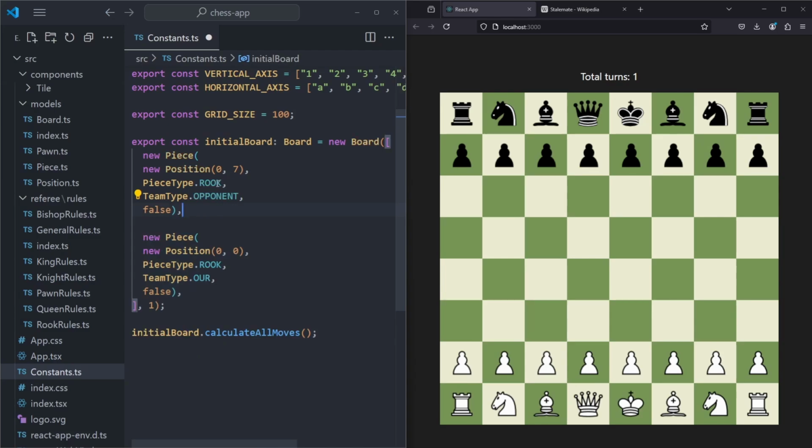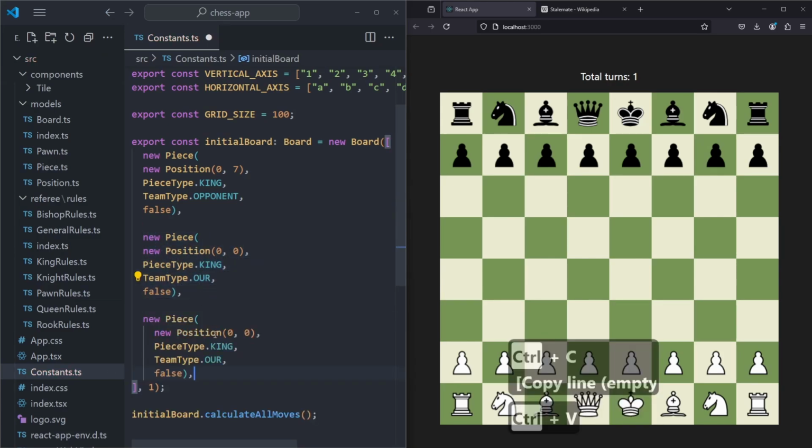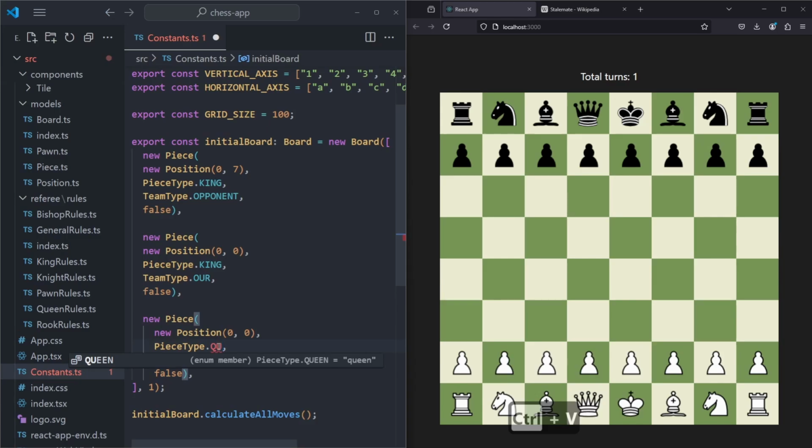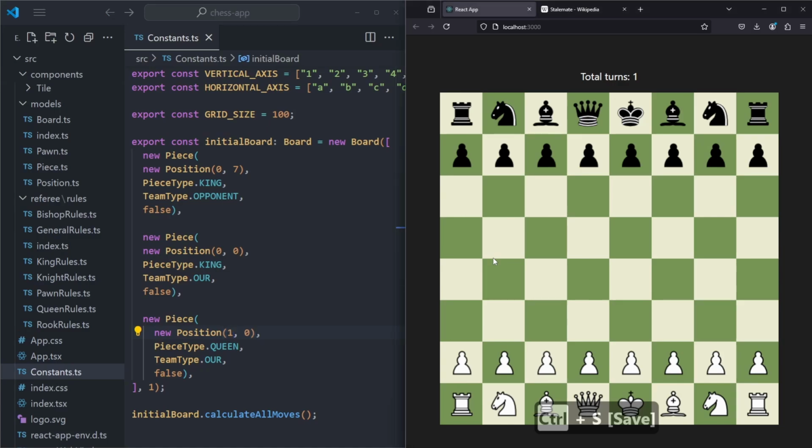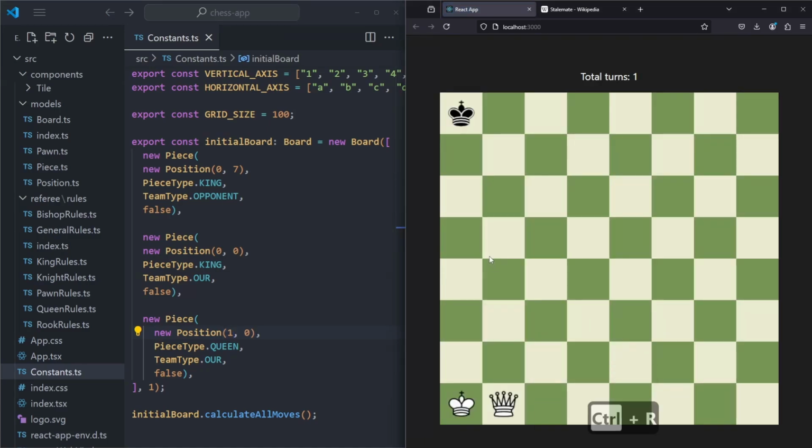All right, so this will be the king, like so. This will also be the king. That's the team type. The piece type will be king, like so. And then we are going to copy this over and paste it right here. And this will be the queen. Then this position, let's give it a position of 1, and that should on the right side, if we refresh the page, be something like this.